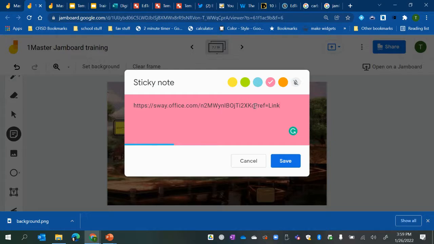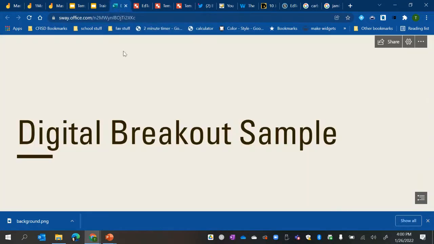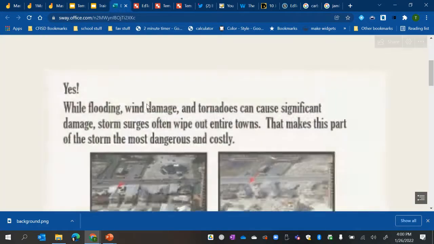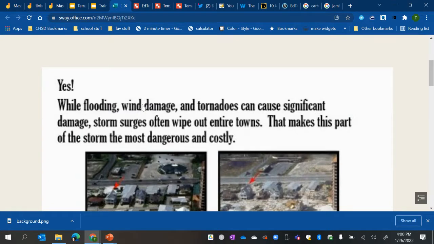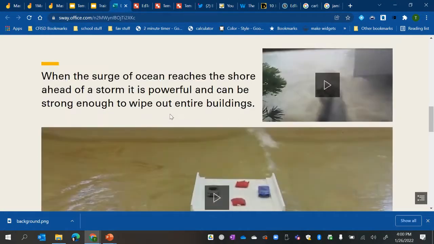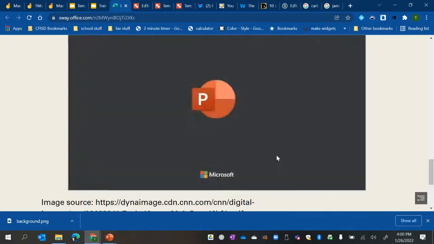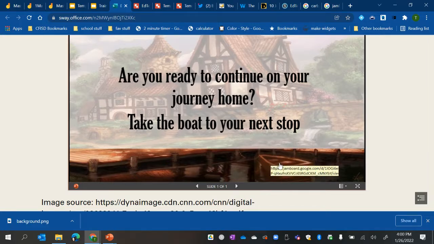They will have to copy this link and click Control-C and paste it into a new tab, leaving the old tab open. And this is where it will take them. This is designed to be an inquiry base, so it gives them a little bit of information as to why they're right with their answer. They watch a little video, and then off to their next step they go. They'll click on the little link on their little boat and go off to the next step. Let's show you how to make this.